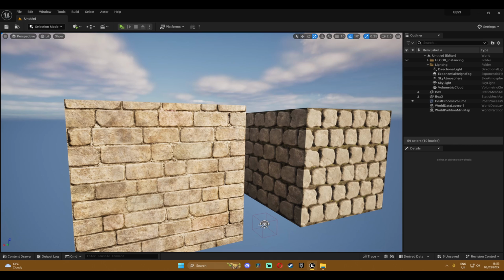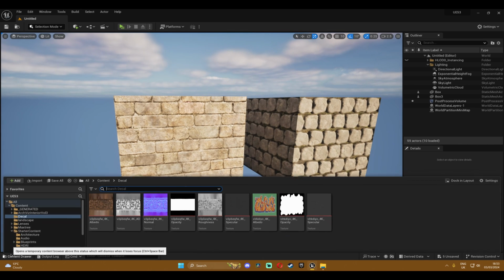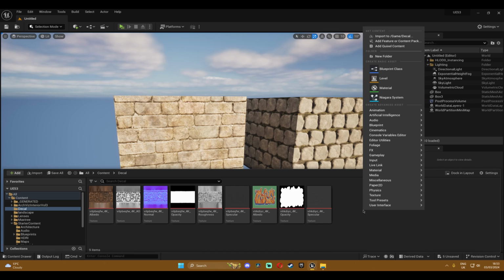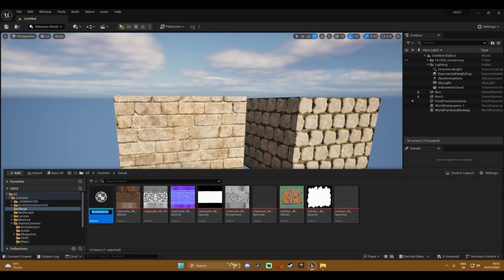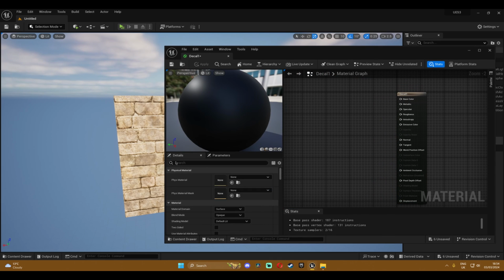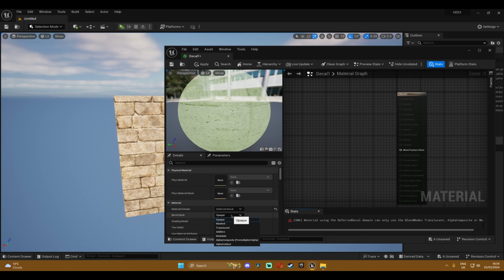I already imported the textures for my decals from the Quixel Bridge and I'm just gonna right click, create a material, and name it decal 1. Then double click to open it and all you need to do is go into the details panel and change the material domain from surface to deferred decal and the blend mode from opaque to translucent, but you can also use modulate or alpha composite.